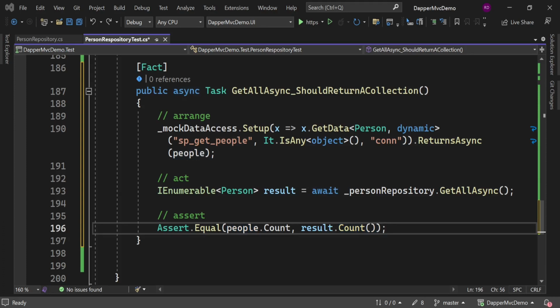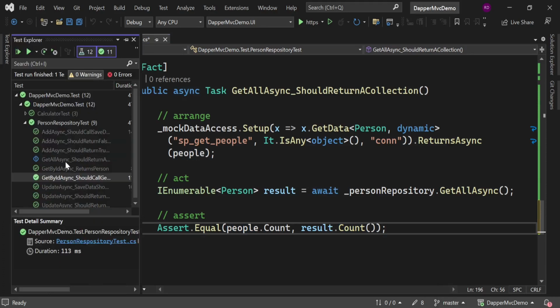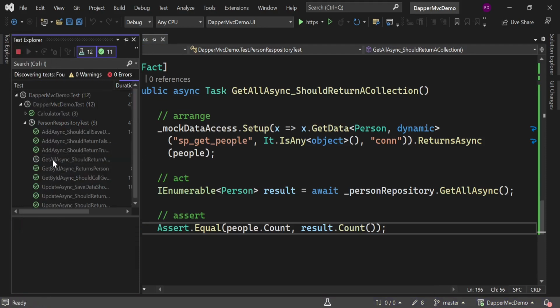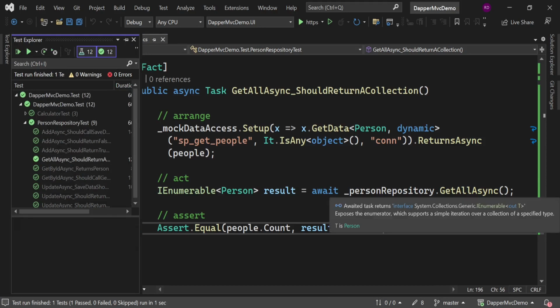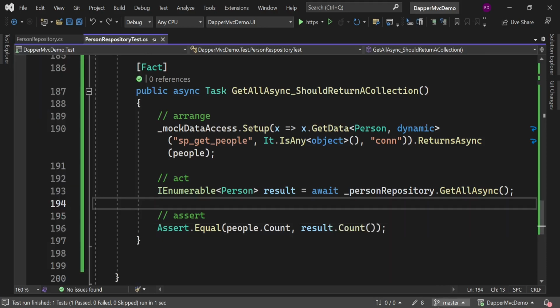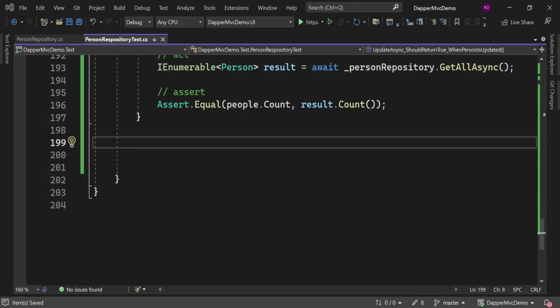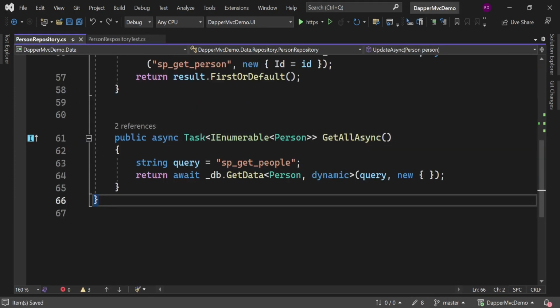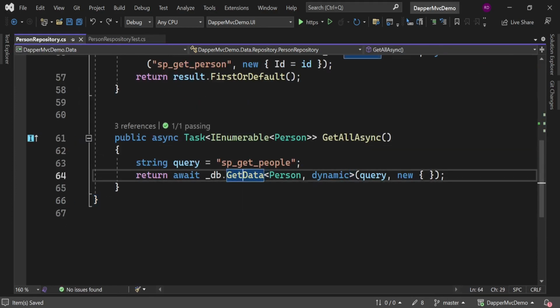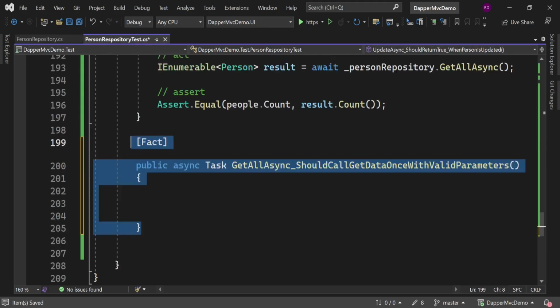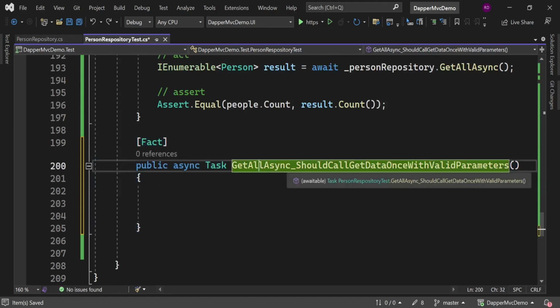So let's run this test here, and we can run it from here. Either we can run all the tests or we can select this single one, it doesn't matter. So yeah, we are passing the test. Now we will write another method here for checking that this GetData method should be called with valid parameters, with this query and with this blank anonymous method. Okay, so let's write here this method GetAllAsync should call GetData once with valid parameters.